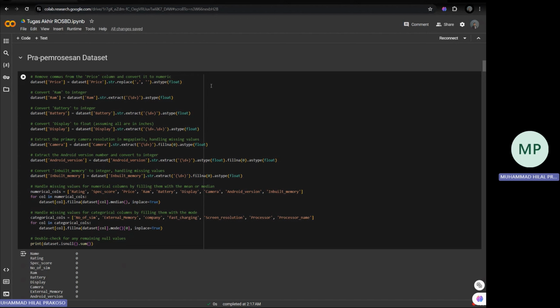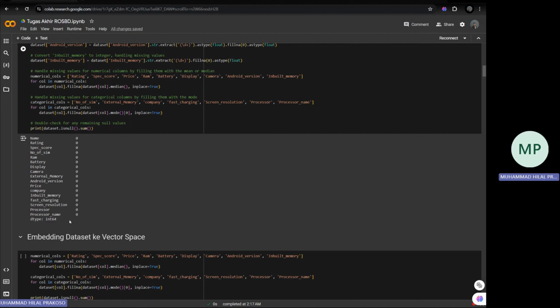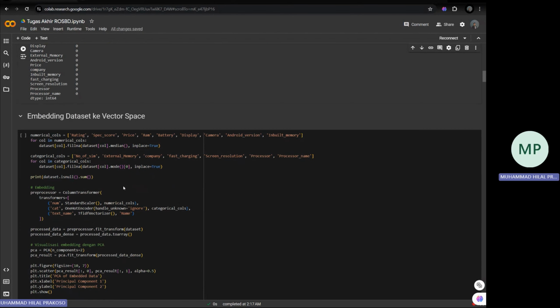Finally, missing values in numeric columns are filled with the median, while those in categorical columns are filled with the mode. The dataset is then checked for any remaining missing values. And as you can see here, there are no missing values left. So it's all good now.